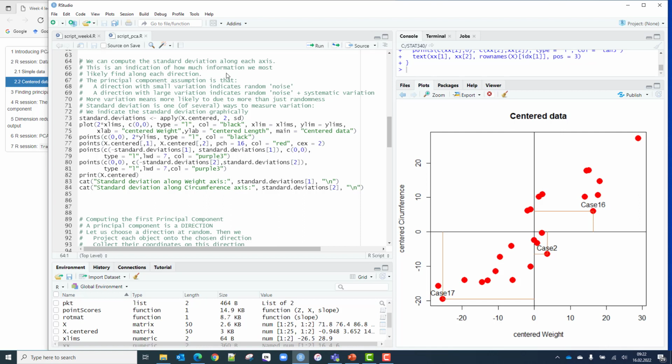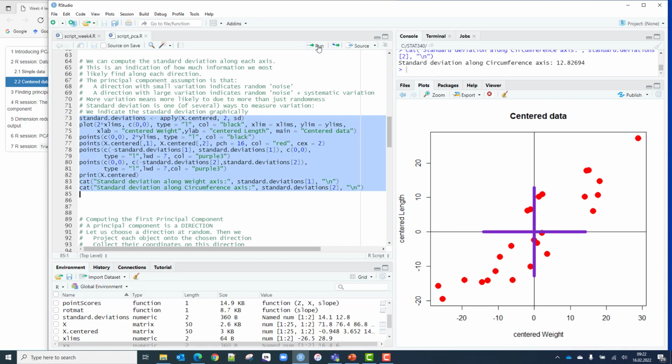Let's now compute the standard deviation along each axis. How much does data vary in each direction here? And that's what I do here now. And then these thick purple bars here indicate one standard deviation in each direction from the origin. So this reflects the standard deviation along the centered weight axis, and this is the standard deviation, or two standard deviations, since it's one in each direction, right? For the centered circumference axis.